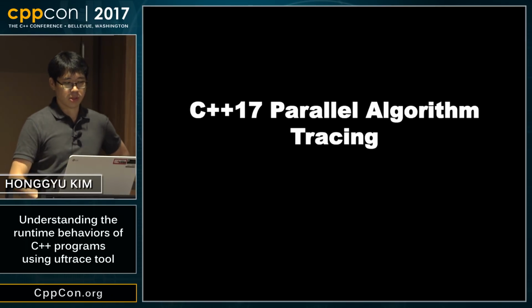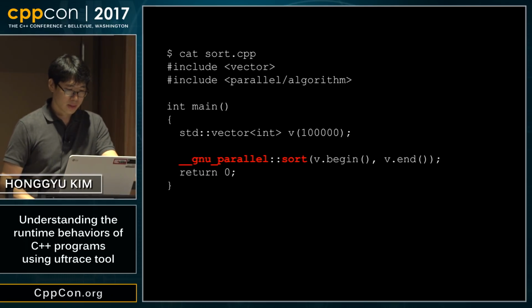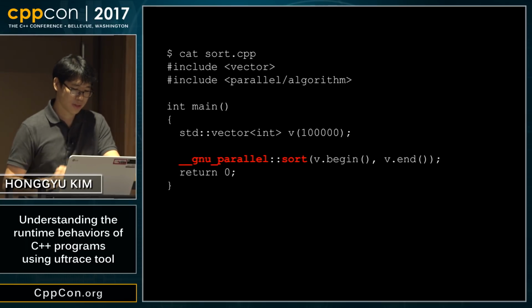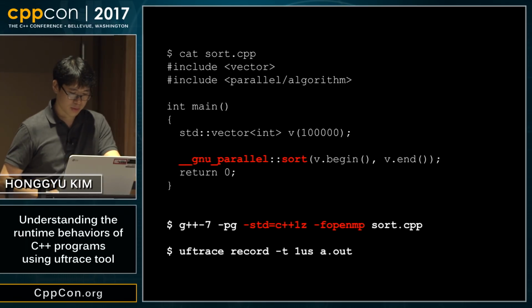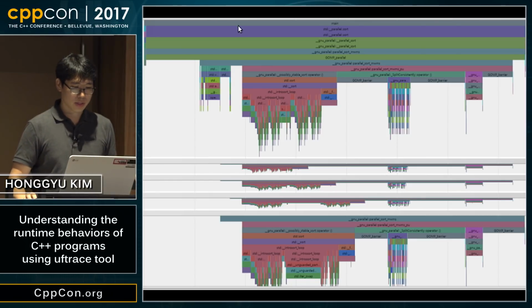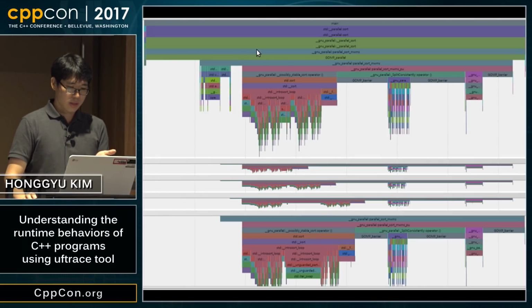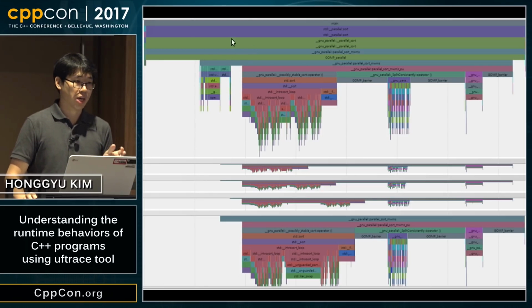Okay, the next example: in C++17 there is a parallel algorithm. So I just downloaded the recent G++, and there is a parallel sort algorithm. So you can just execute this example. It's based on OpenMP. You can see this kind of output. As I mentioned, this is the timeline, this is the call depth, and these are the different threads. So maybe you can get some ideas how each thread interacts in that case.